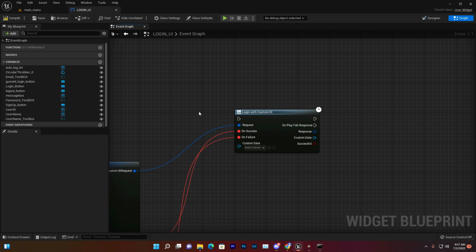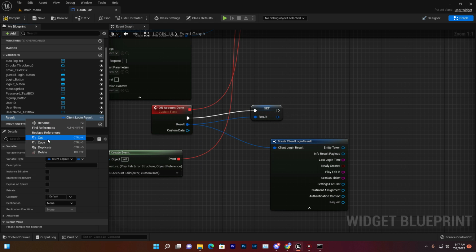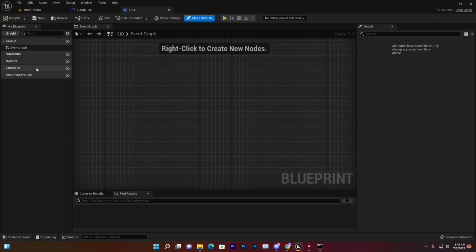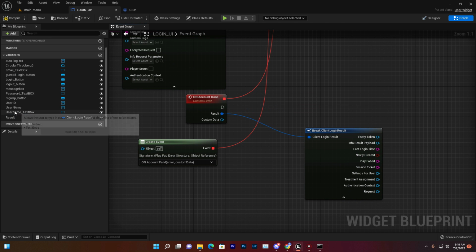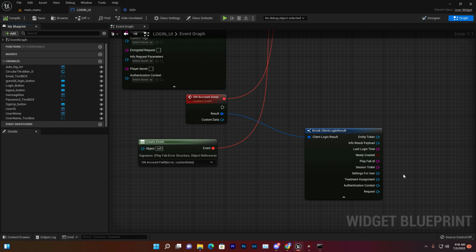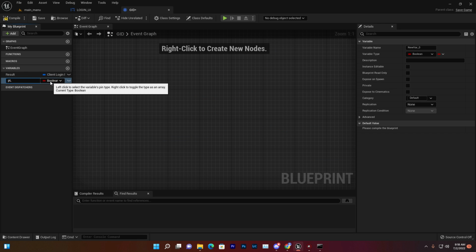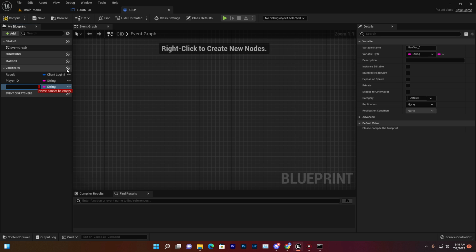Inside of that guest ID event, first let me create a Result variable by promoting it to a variable and copying that, then double click to open your guest ID saved data, and in the variables just paste that. So we have our result data, and now I can delete it from here, I don't need it here. Then we need to save the player ID. So simply create a player ID, a string variable. Then we need to save the username, so user.